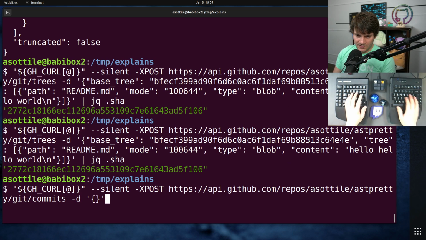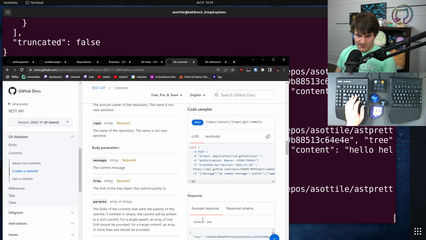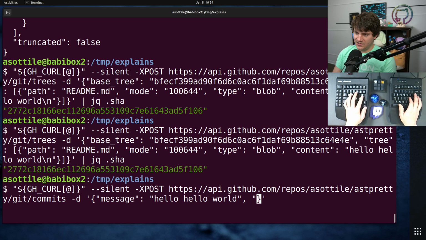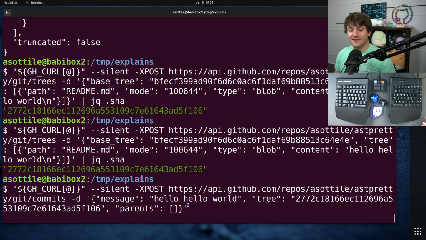Okay, message. So message, hello world. What else did I need? I needed tree, which was that tree object that we just created. Paste this in here. And we need parents. These are going to be the parent commits. If you don't do this, it'll be a brand new branch that has no parent. It's basically an orphan branch. It doesn't participate in your history. If I set parents to the empty list here, it would reset the history from the beginning.